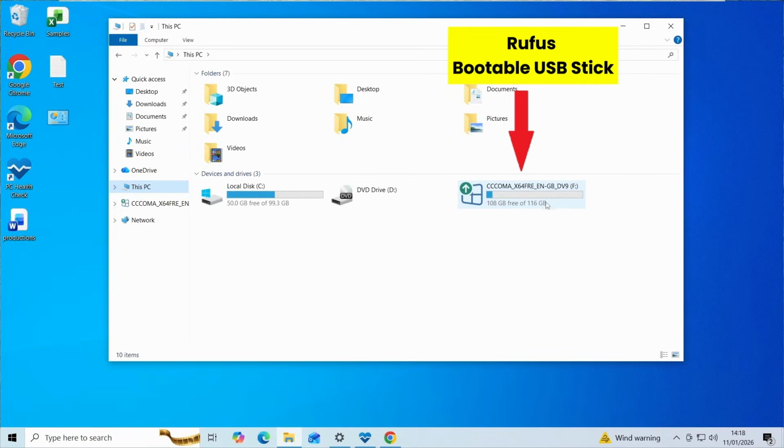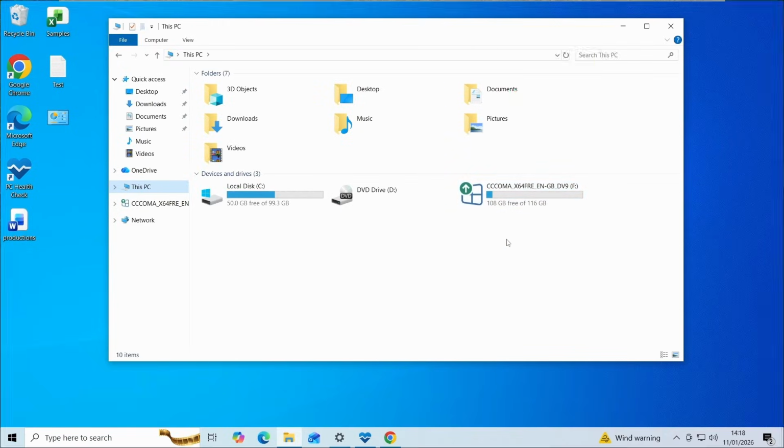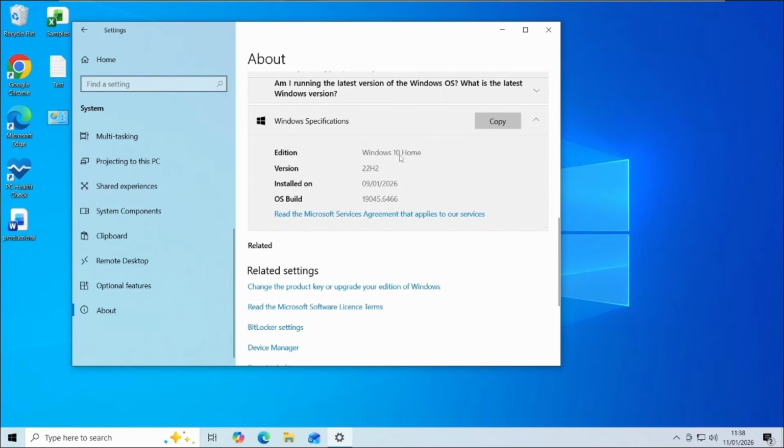Now we have a customized bootable USB stick. Now, let's use the Rufus bootable USB stick to perform an in-place upgrade on this unsupported PC. That means we will keep our data after the upgrade.